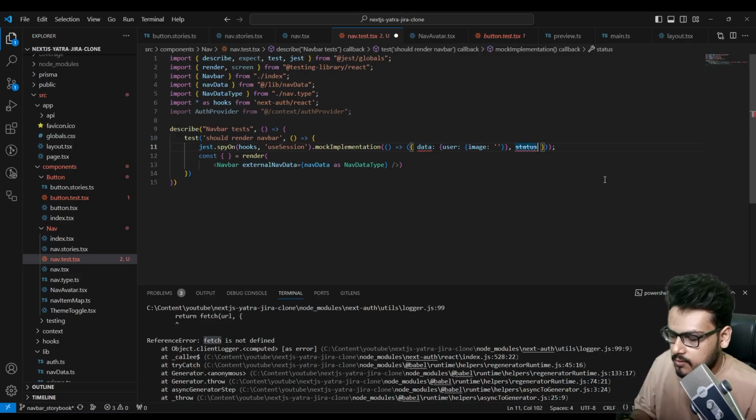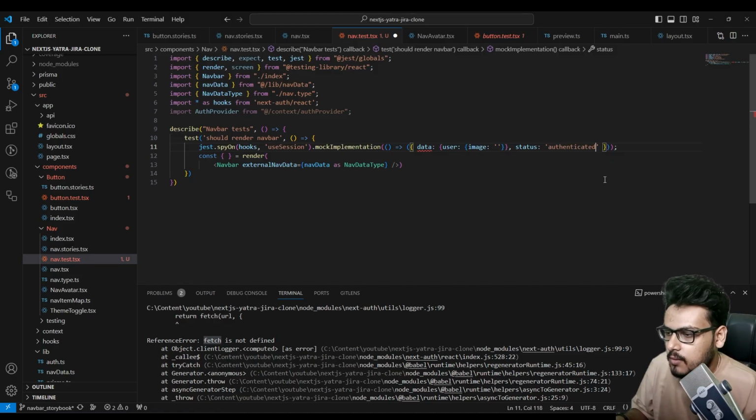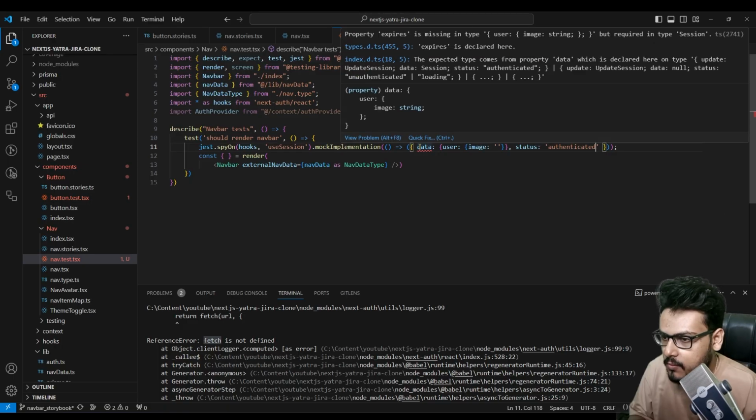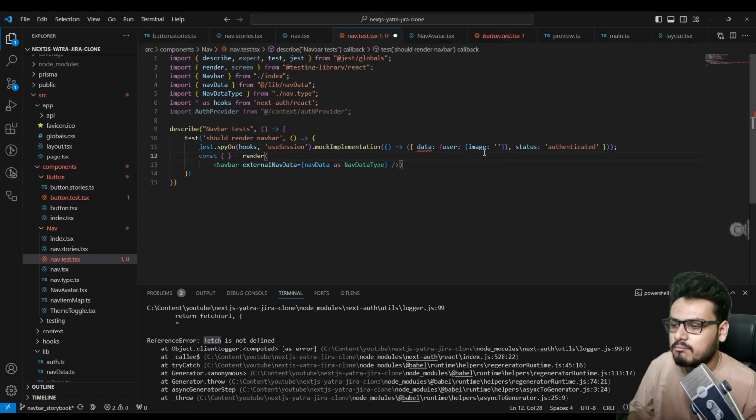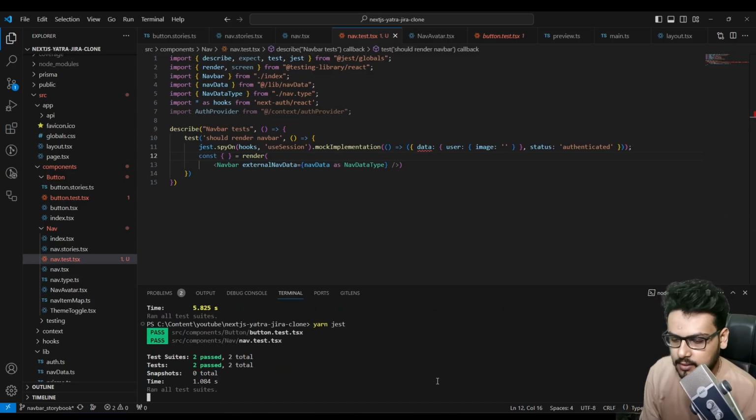Yeah, I know that the status is going to be something. So let's give status something, and you can already see we are starting to get the options. So for example, if I say status is authenticated, will it work? And what else is missing? Property expires is missing, but required in type session. Okay, we can skip it for now maybe. Now if I do it something like this and I save my test, it should at least run. Let us see, and you can see that both of the test cases passed.